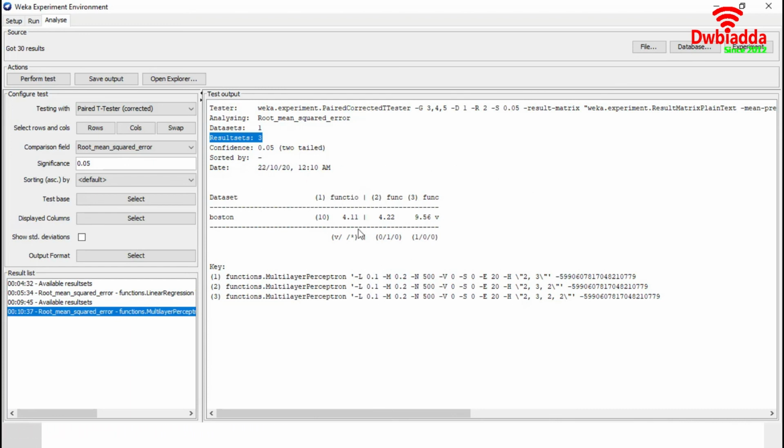For the first one with 2 hidden layers, the RMSE value is 4.11. For the second one with 3 hidden layers, the RMSE value increased a bit, and in case of 4 hidden layers, it increased a lot. So we have received the best performance from 2 hidden layers. So this is our target algorithm. So we are done with the experiments from the Weka Experimenter. Now returning to the presentation.